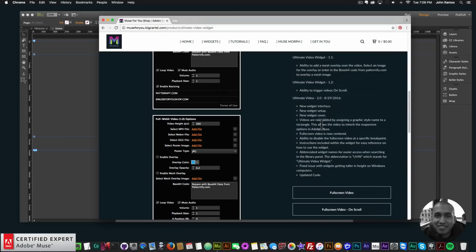Videos are now added by assigning a graphic style name to a rectangle. This allows the video to inherit the responsive options in Adobe Muse, and I'll be going over that in this video tutorial. The full screen video is now centered. There's the ability to disable the full screen video at a specific breakpoint. Instructions are included within the widget for easy reference on how to use the widget. There are abbreviated widget names for easier access when searching in the library panel. So the abbreviation is UVW, which stands for Ultimate Video Widget.